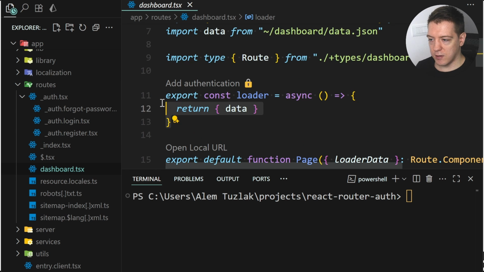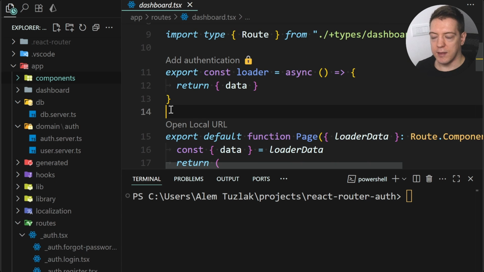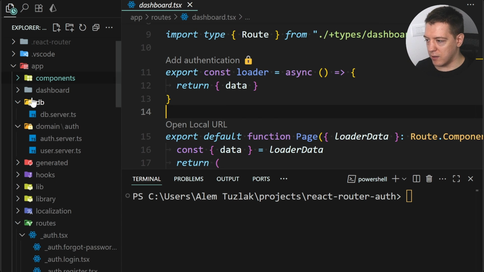And as you can see, the dashboard for now just returns the loader data, and that's pretty much it. So it's not doing any checks to know if the user can do that or not, and we're just flying blind here. All right, and the last thing, we have our DB.